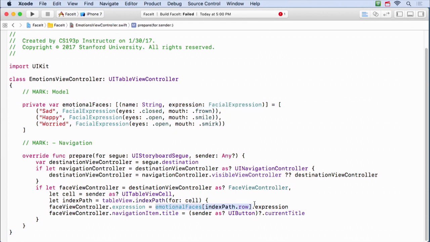Okay, and similarly, for setting the title, we're not coming from a button anymore. We're coming from a table view row, so we want to do the same thing, but we want the name. That's this part of the tuple. Okay, that's all we have to do there. That was easy to convert. Everybody cool with that? So now we've got navigation working.